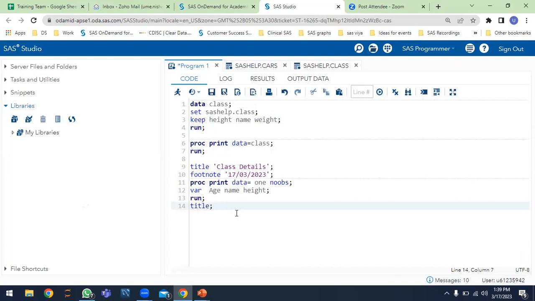Now let me go with the next part, the reporting part, which we wanted to do. Let's say that I can use PROC SQL also for reporting.